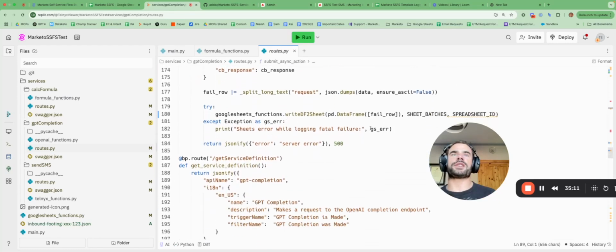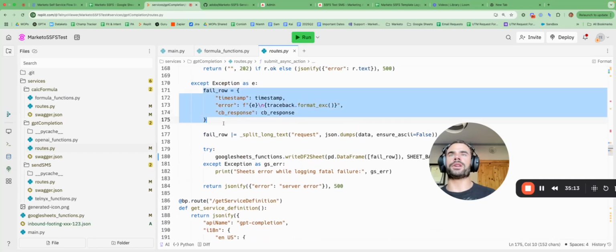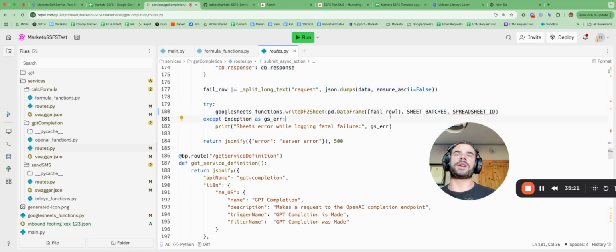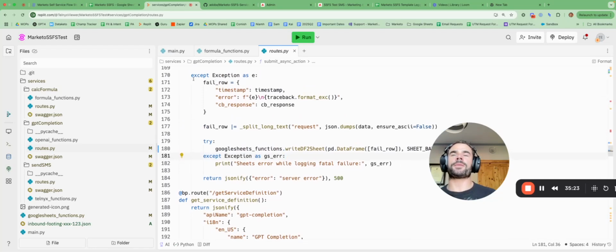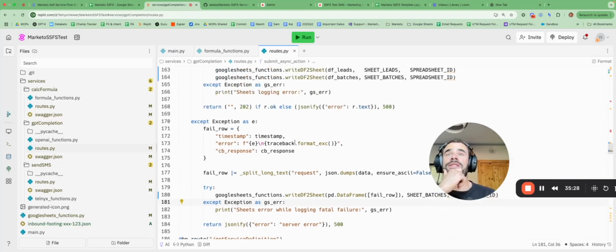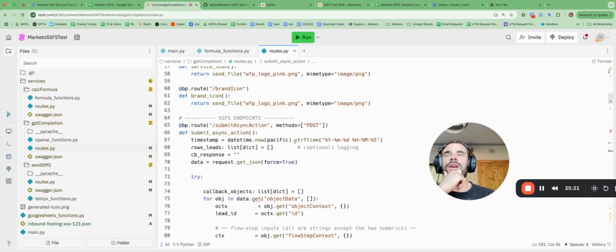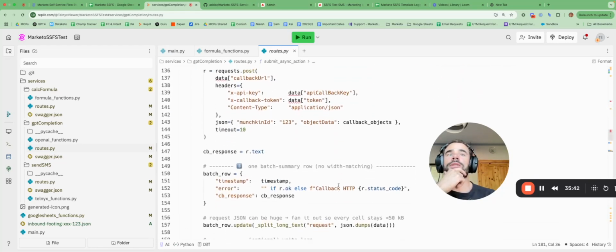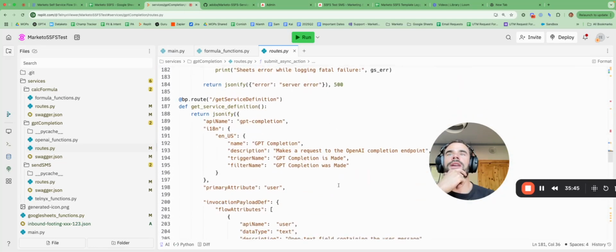And then, same as before, we're going to log this fail row. This is actually going to go in the batches sheet again, as we show down here. So if there's any high level error, then we're going to log that to the batches sheet. And that's it basically. As I mentioned, this is the meat and potatoes. This is where all your custom logic lives to do the purpose-built function that the self-service flow step was designed to do. Now we get to the other longer one to define, and that's the getServiceDefinition endpoint.